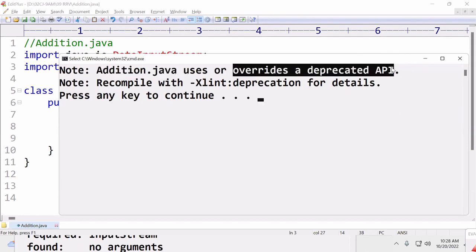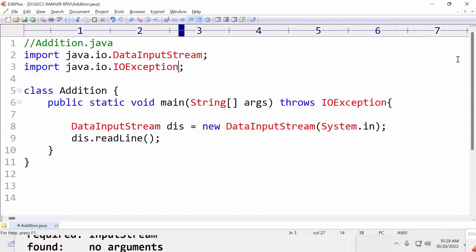Edition.java uses or overrides deprecated API. Deprecated means not recommended to use. If a class or method is marked as deprecated, Sun Microsystems is recommending we don't use it, as it creates some problem. In future, this method will be removed from the API. Currently, the method is there, you can use it, but in future it will be removed. Still, if you use it, no problem, it will show the note.